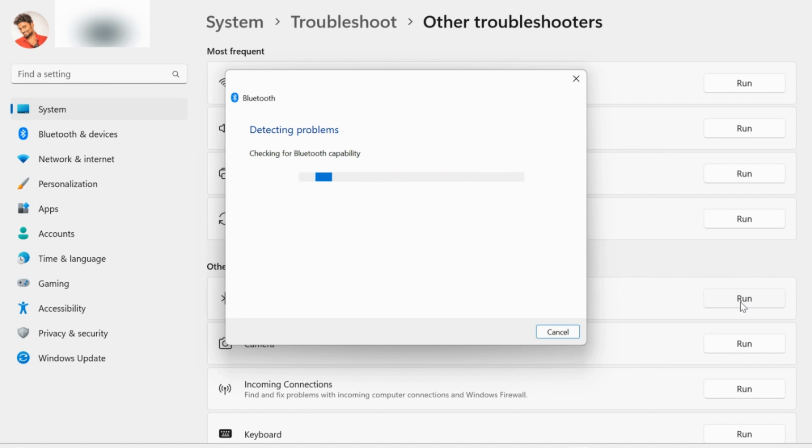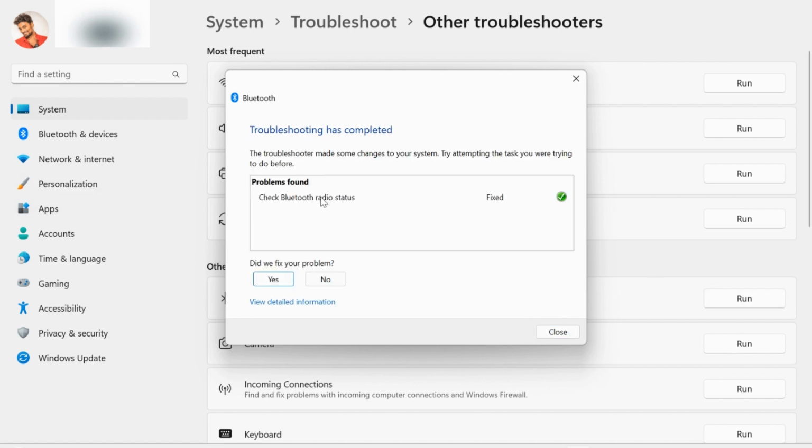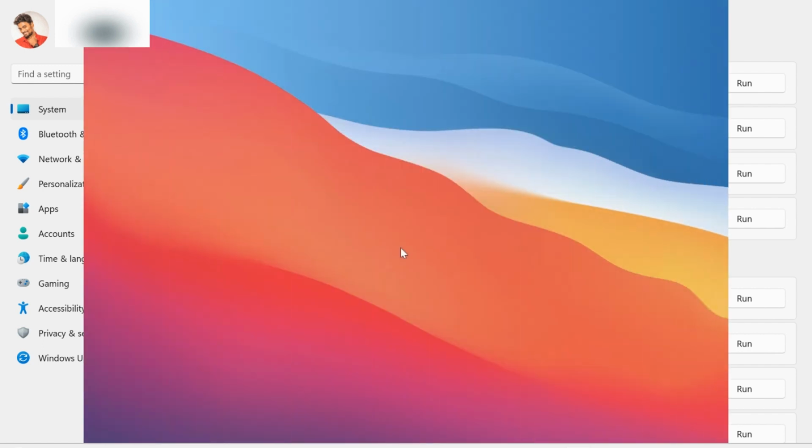When you run the Bluetooth troubleshooter on your device, the troubleshooter will perform a series of diagnostic tests to identify and resolve any issues related to Bluetooth connectivity. It may automatically apply a fix if one is available. So, problems found can be seen here, and select yes or no depending upon your problem. You can also click no if the issue is still persisting here. So click close and restart your computer when the troubleshooter has finished completely.